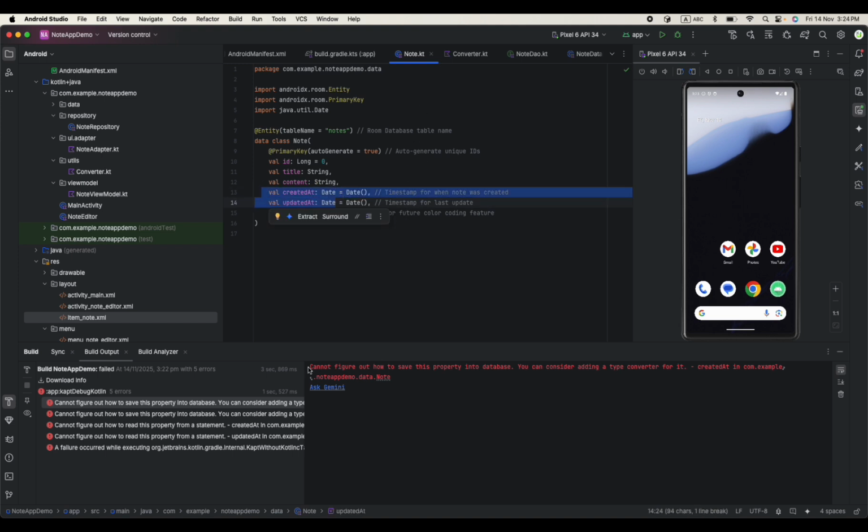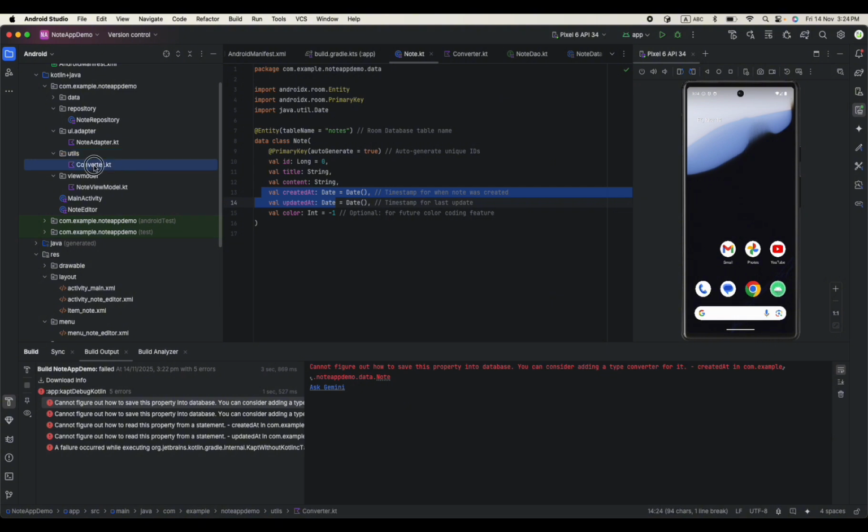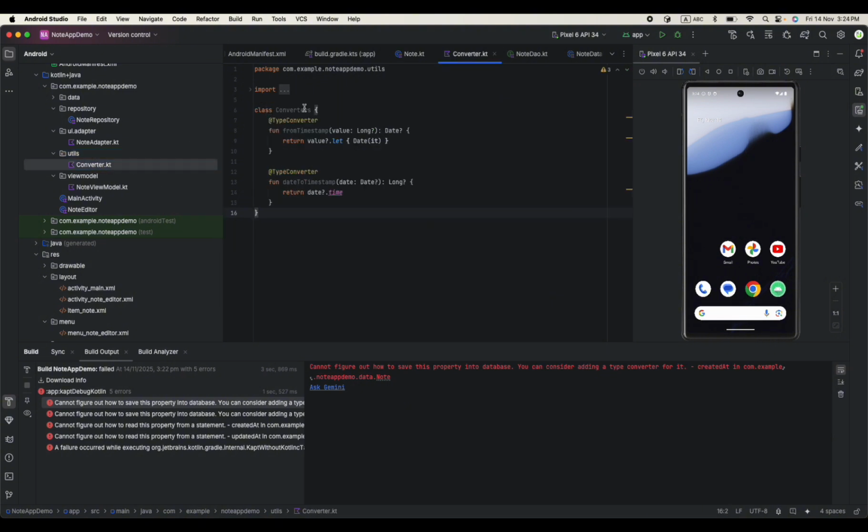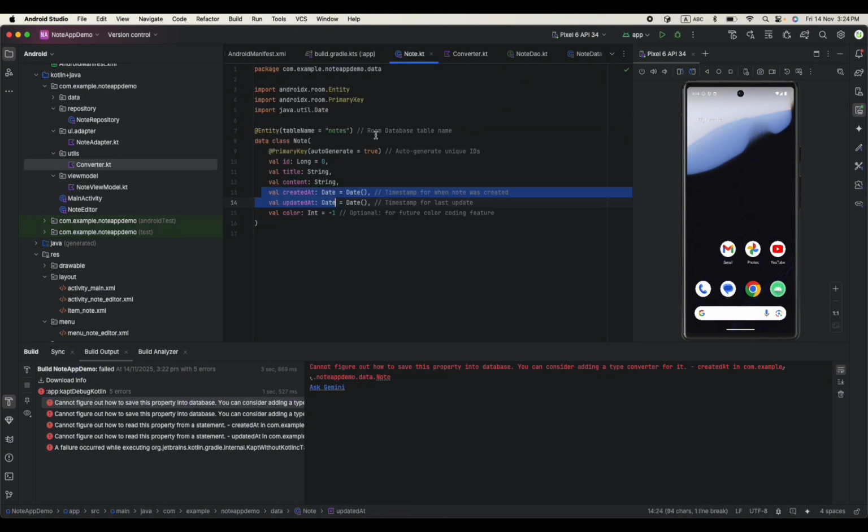So you see here the error message: cannot figure out how to save this property into the database. You can consider adding the type converter for it. If I show you here in the utils folder, I already created this converters class. So it has type converters from timestamp, it will pass the value and then change the value according to the parameter you have set in your note or your model class.